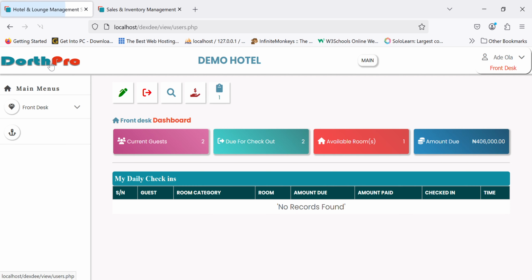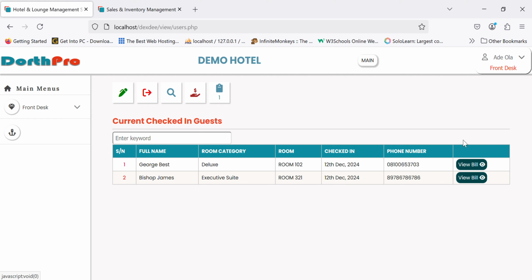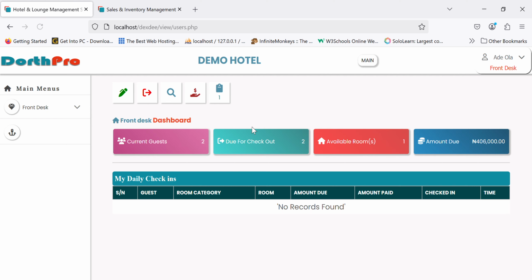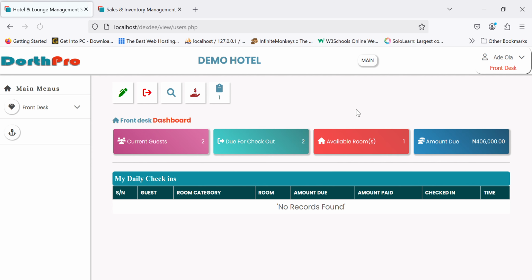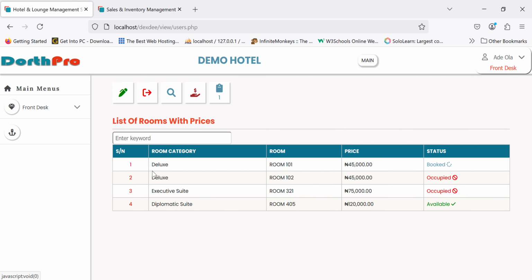So you see the dashboards and the notifications are different. In here you see an amount, showing them that someone is owing them 406,000. Due for checkout is telling them the people that are due for checkout, and also available rooms, the number of rooms that are currently available. You see here deluxe has been booked. Room 102 has been occupied, executive suite occupied, and diplomatic suite available.